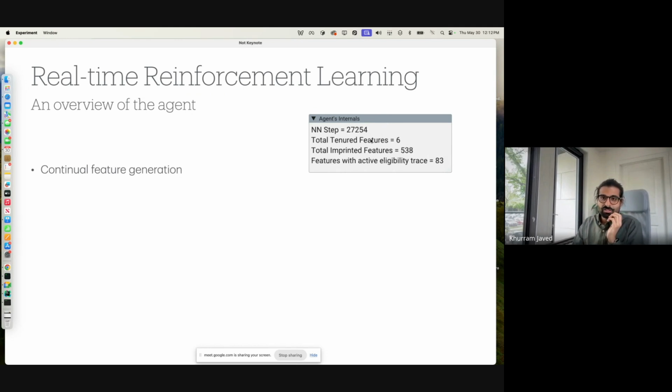So this thing that you see, this is the internals of the agent. And what you see here is the number of imprinted features. This is a number that's moving. Now, if I become quiet, you'll see this number is going down. If I say something, this number is going to go up. What's happening is that as the agent hears new audio, it generates new features that are specific to that audio. And if I become quiet, then it deletes the features that are not useful. And by doing so, the neural network architecture can evolve as it learns.